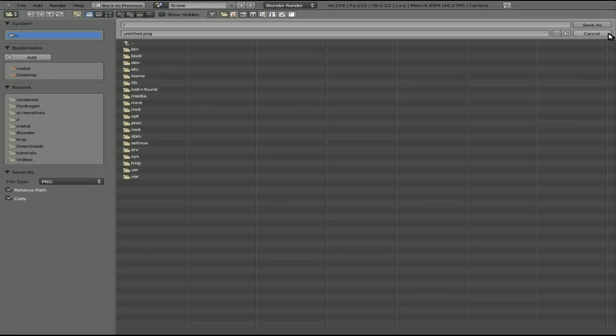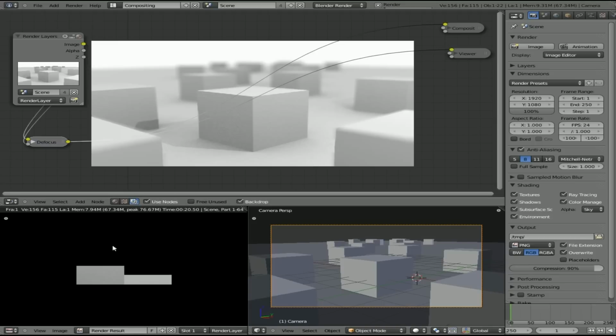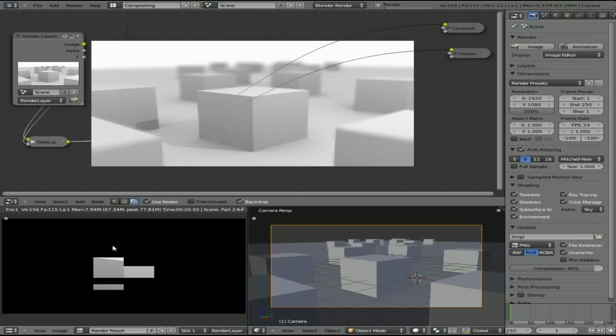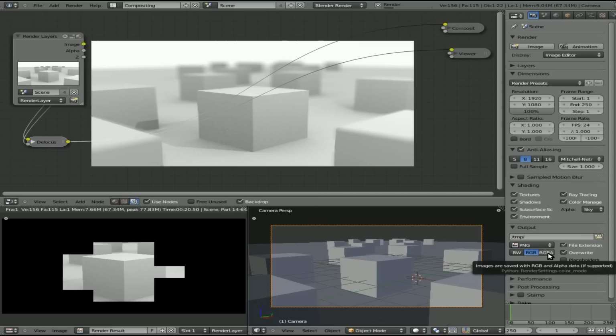And now, don't forget, you can always set different settings. In fact, let's turn this resolution all the way up and hit F12 again. And it's going to be a bigger image. It's going to take longer to render, so we're adding more rendering time. But you have your rendering settings over here, and you can choose type and whether you want to be black and white or RGB with alpha, stuff we've all gone over in the past.